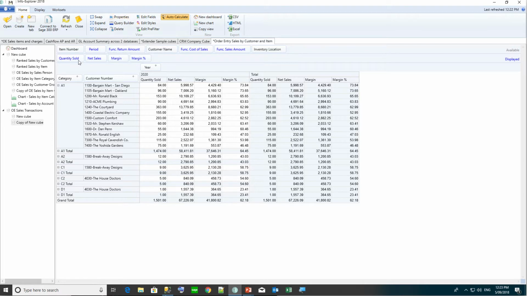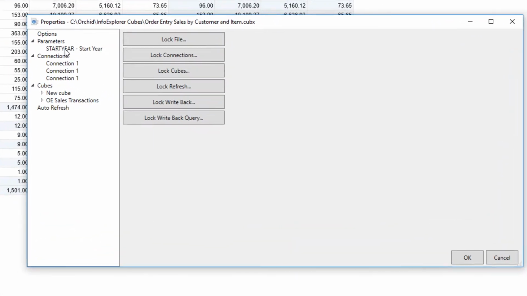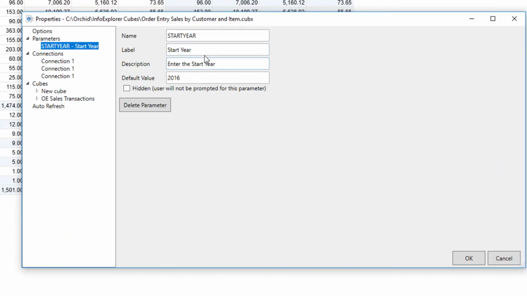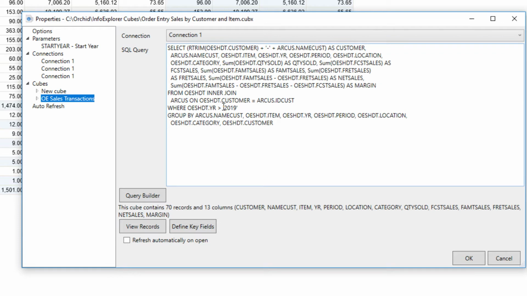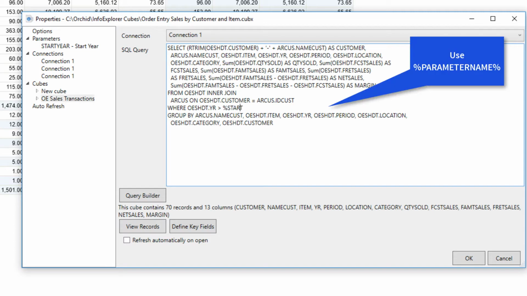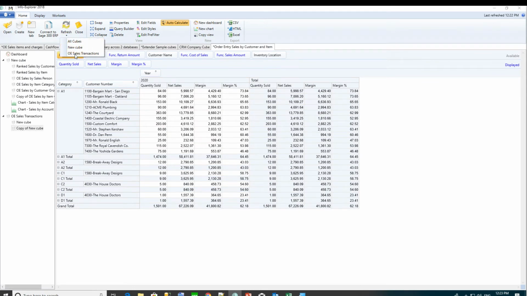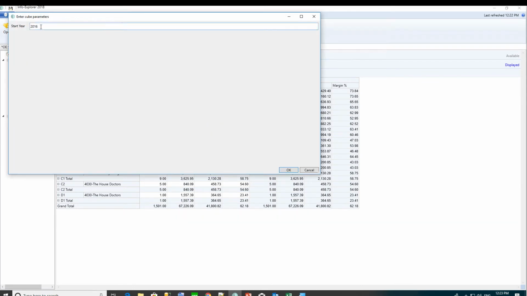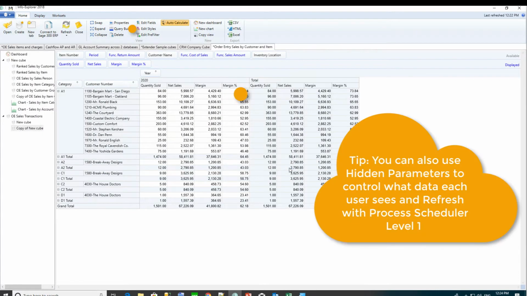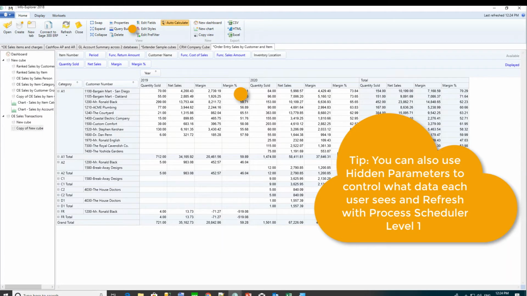So here, we've hard-coded the start year, but we have the capacity in Info Explorer to use a parameter for the start year. So here it's been configured. A parameter is called start year. It's got a default value of 2016, and it's not hidden, which means the user will be prompted when refreshing. So to do that, I'm going to replace my hard-coded parameter in the query with % followed by the parameter, followed by % again. If I now refresh this cube, I'm going to be prompted for a parameter. I'll leave that as 2016 for now. So I've got more years that are coming through.